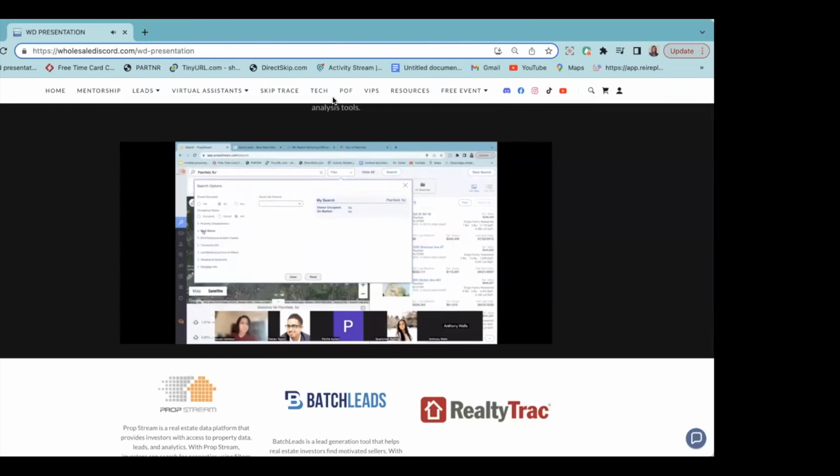So MLS status says no. Property characteristics is always a great one if you want to filter it down. If you want to do just land, just multifamily, or just single family, it gives you all the filters right there in front of you. You can even do it by the year built. You can do it by bedrooms. You can literally filter it to any type of list that you want.